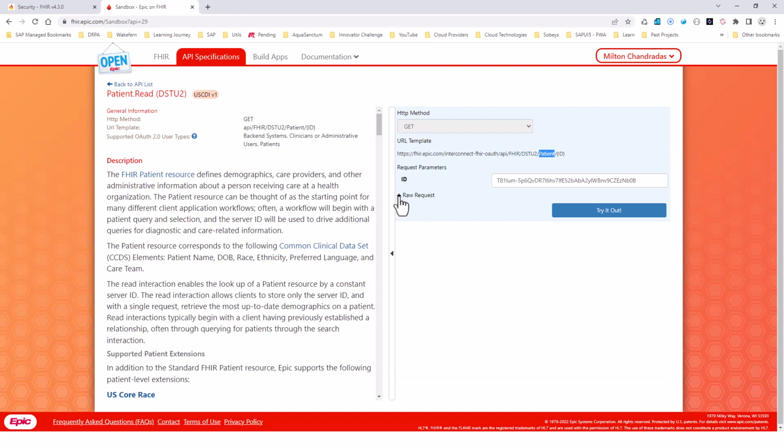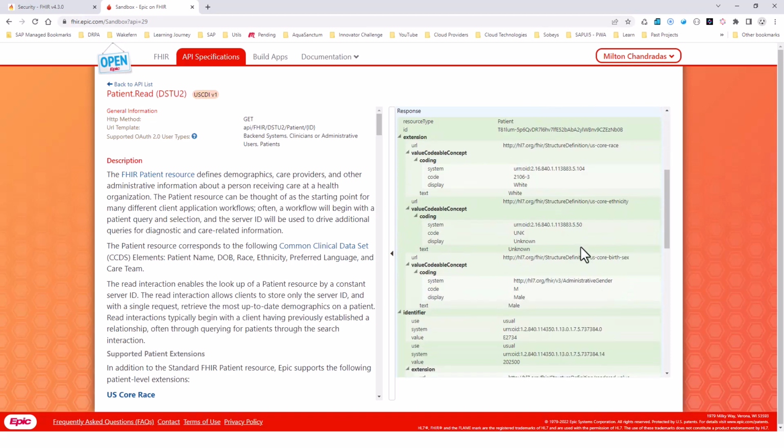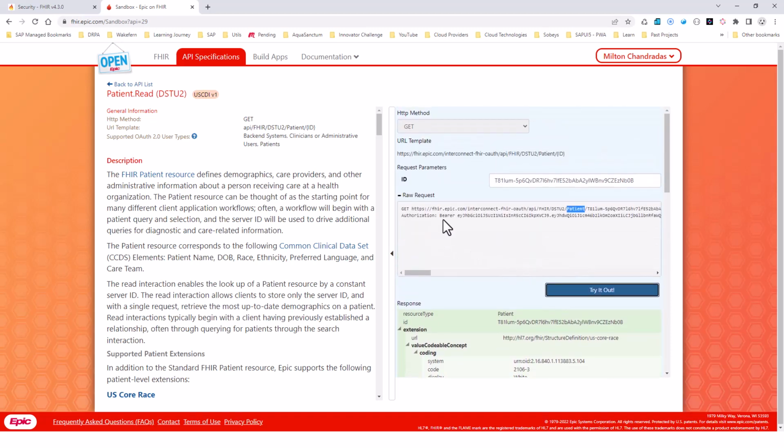You can also have a look at the raw request right here. It's doing a GET, the base URL, the resource, and then the ID. I can try it out, and you can get the data. You can also see that it's using some kind of bearer token to authorize yourself for the authorization part of it.